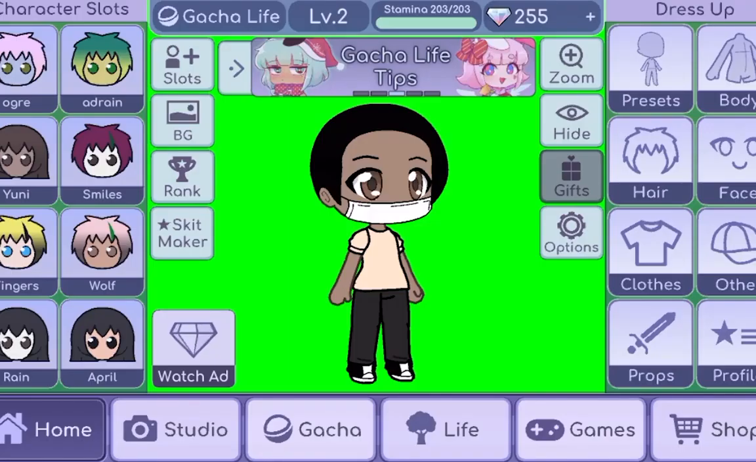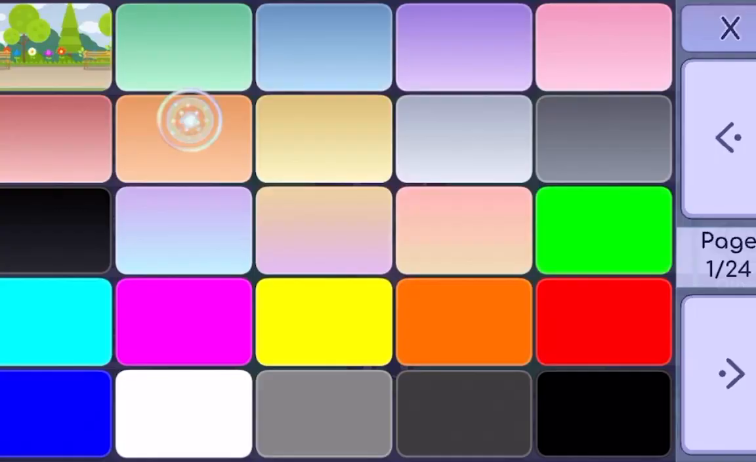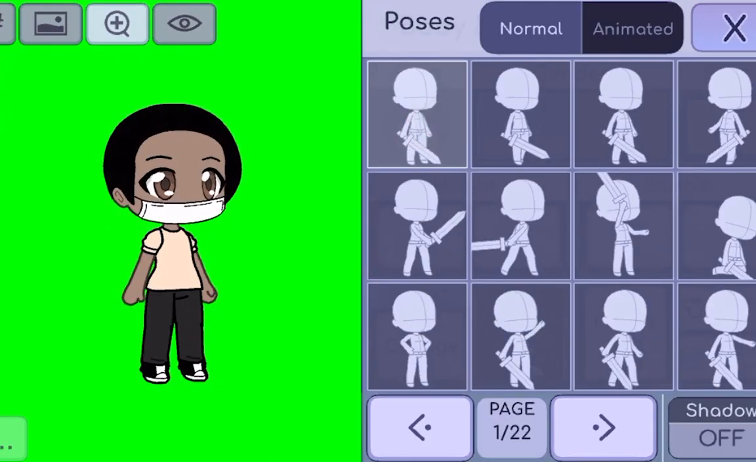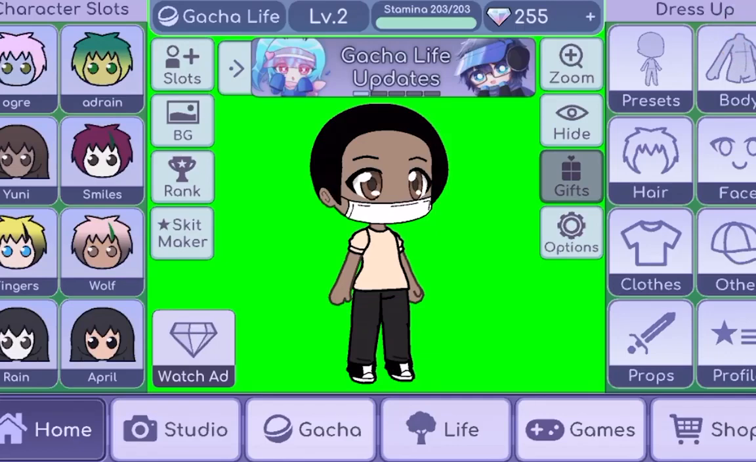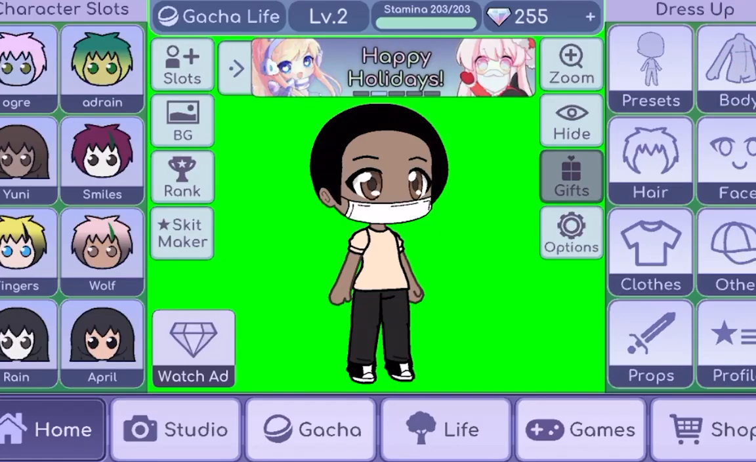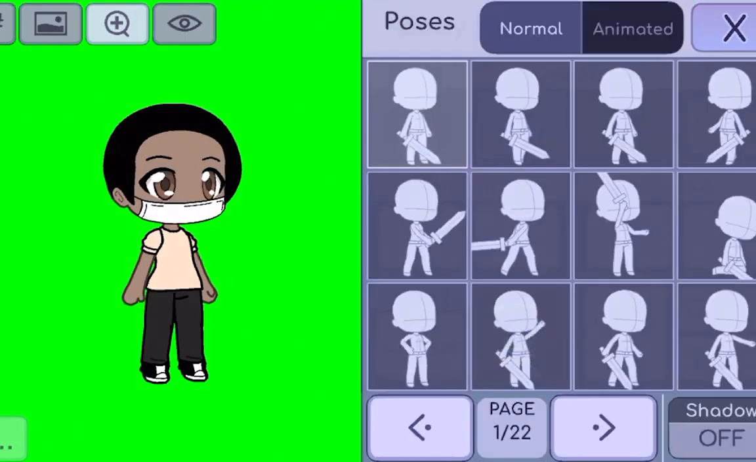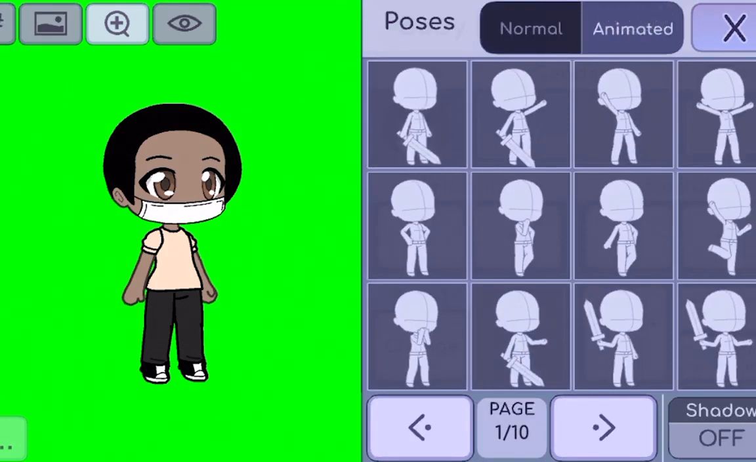Once you're finished designing, you can go to backgrounds, and let's say you have a different background. You just make sure that it's on a green. Make sure your character is on a green background. After that, go over to body, and we're going to change his position. And from normal, we're going to go to animated.